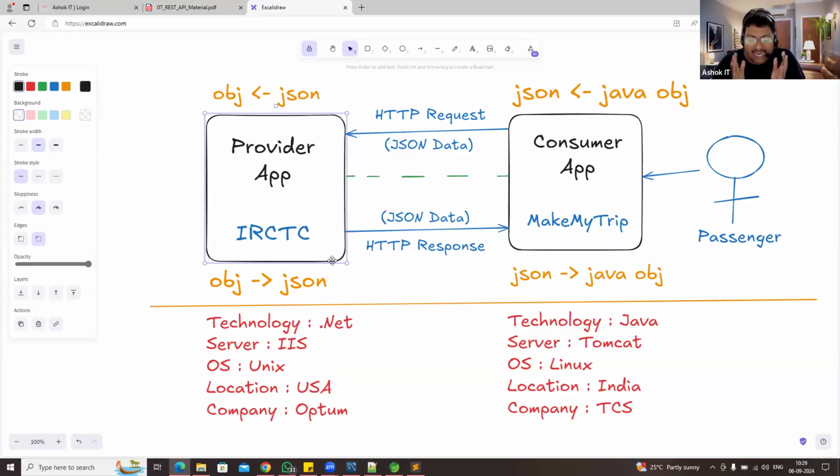Now JSON is a highly demanded format to exchange the data from one application to another application, especially when we are developing distributed applications. In the distributed application, one application will play the role as a consumer, another application will play the role as a provider. Consumer and provider will communicate. Who is a consumer? The application which is taking the services from the other application is called a consumer. Who is a provider? The application which is giving the services to other application is called a provider.